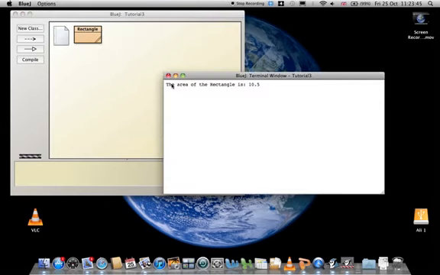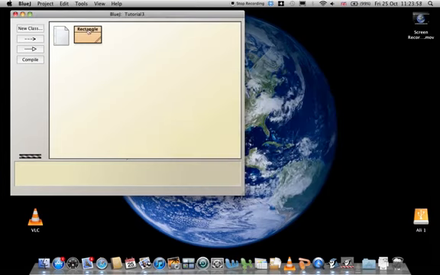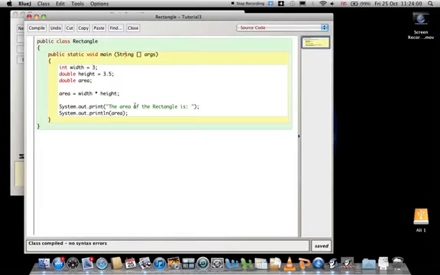Okay, here we go. So the area of the rectangle is, can you see that I've got the space here, because I left the space there, and this is it. By the way, there's another way to print this.